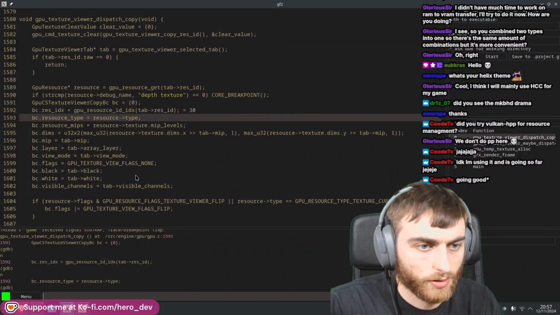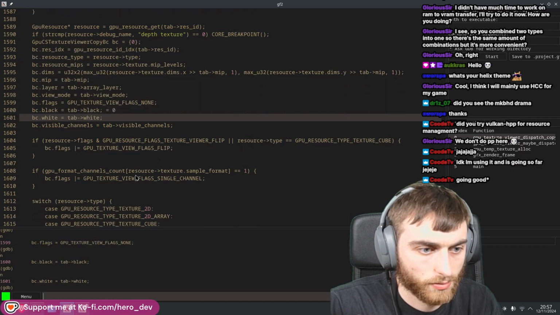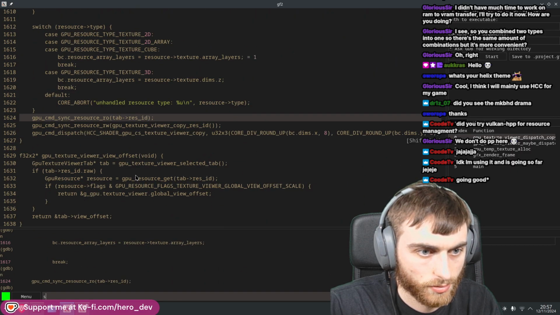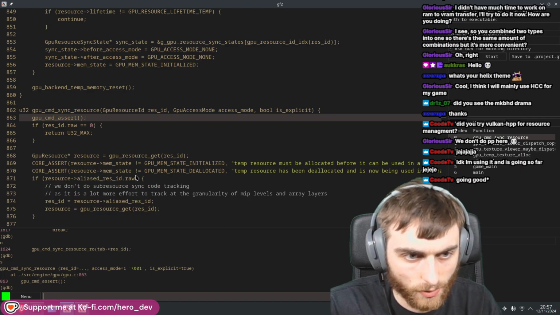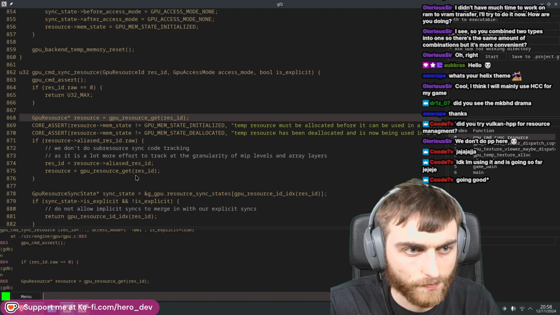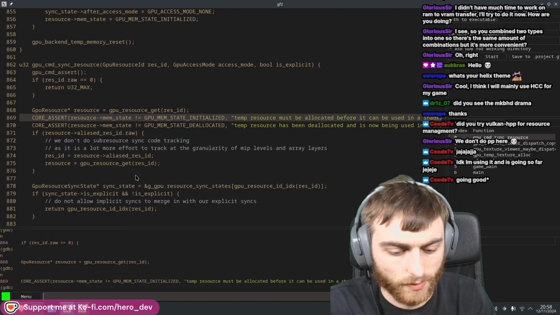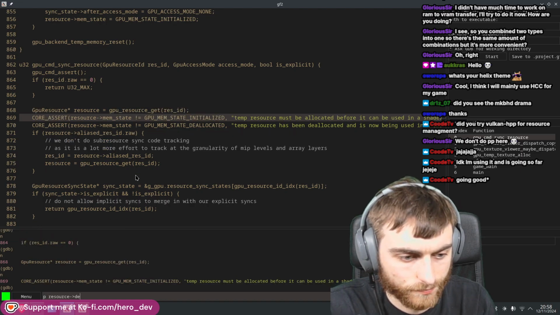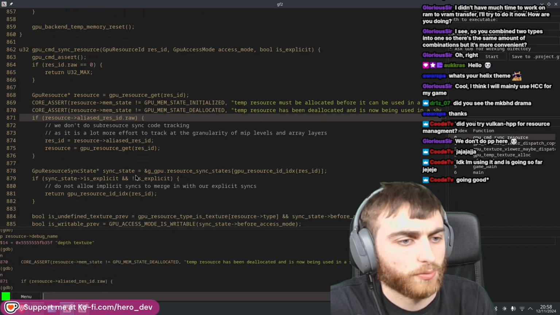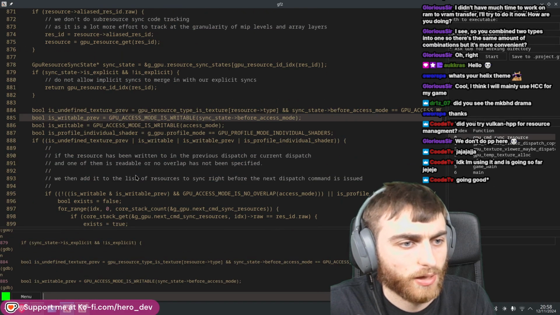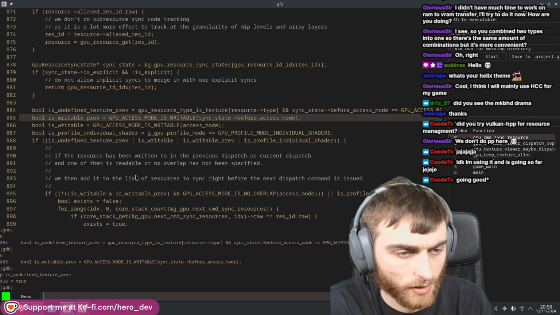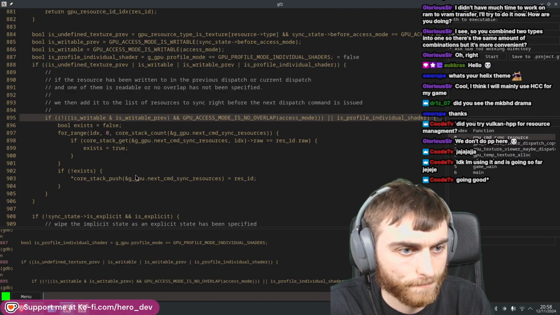So if we check the sync, gotta be careful. Right, so we sync as read only on the depth texture. So this is definitely the depth texture. There we go. And what we're saying is, hey, is it previously? Yeah, it is, right? So we'll go through here.